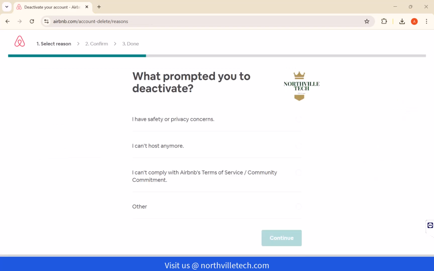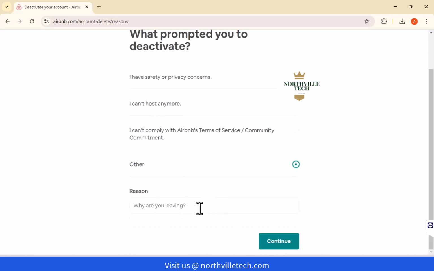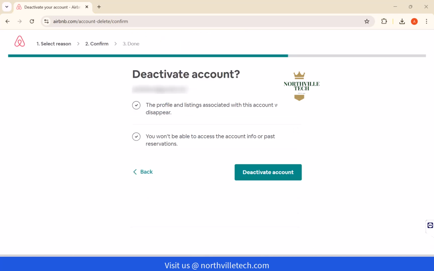You will then be asked the reason that prompted you to deactivate. Click on the option that applies to you. Then click on Continue. Lastly, confirm your deactivation. To continue, click on Deactivate Account. That's how you deactivate your Airbnb account.